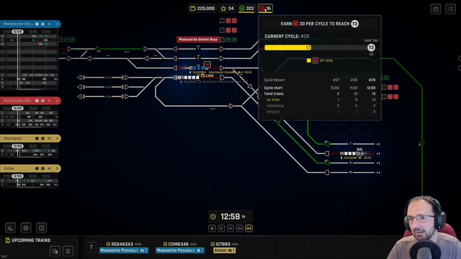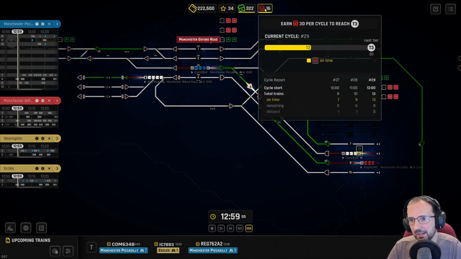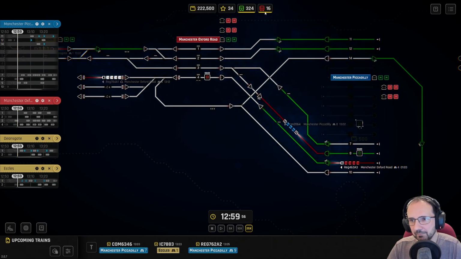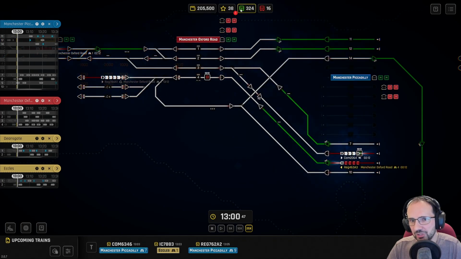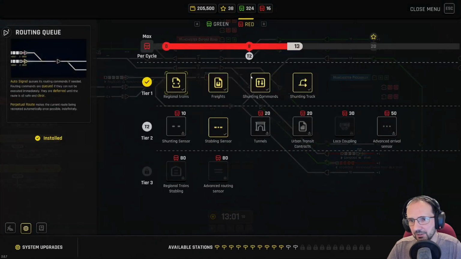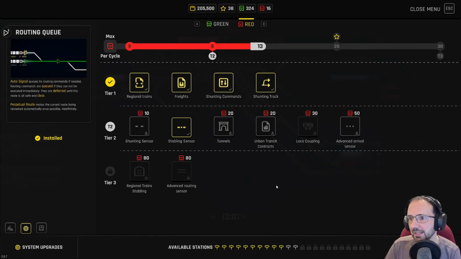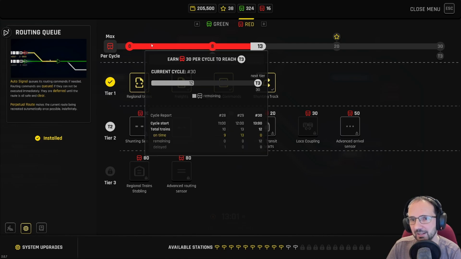What are we at? We're at 13 red XP per hour, which is pretty good. That is pretty good. And you can see it's a lot easier to get. So we started at, what were we, 3 or 3, I think, at the beginning of this session.